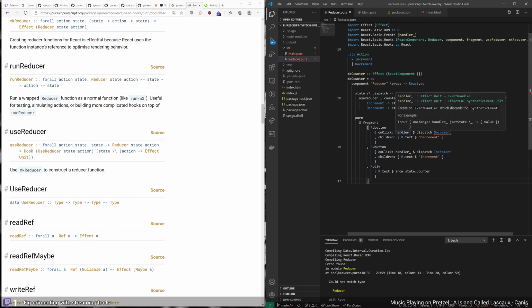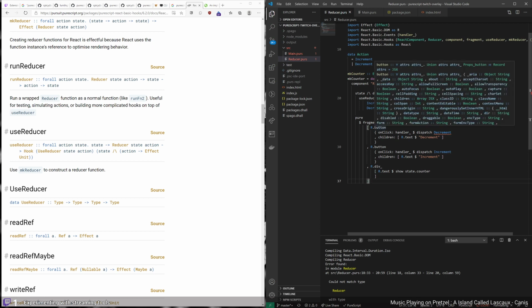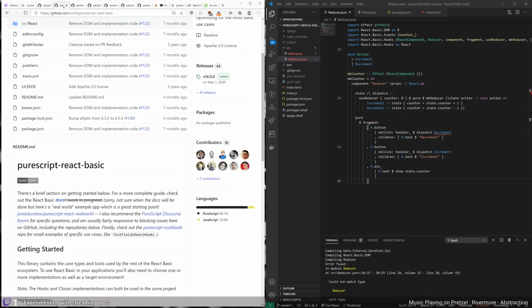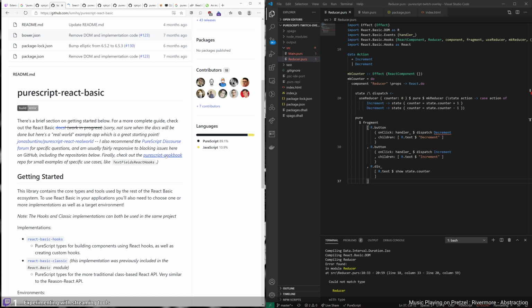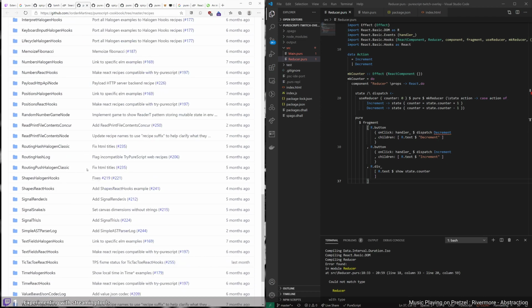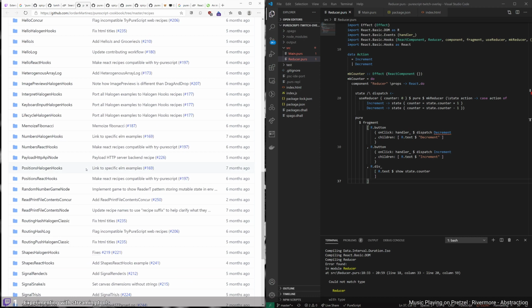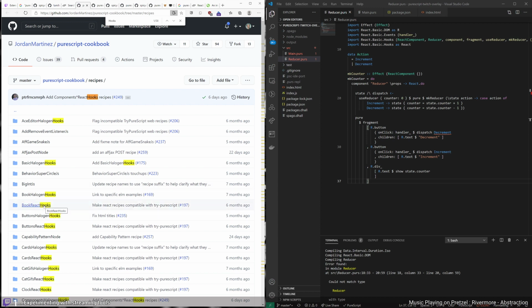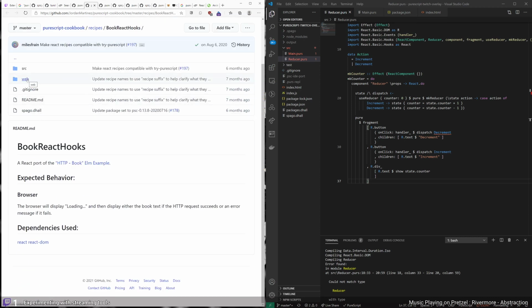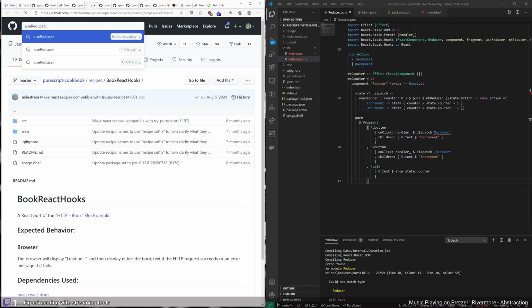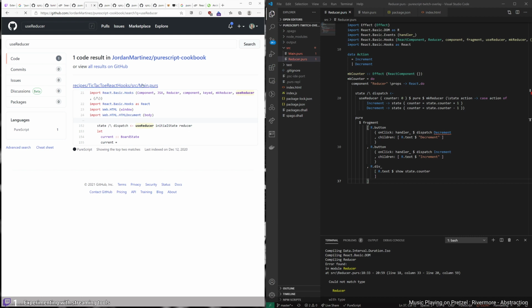If the problem is not the type of handler, is the problem the type of on click? Forum. Okay. Cookbook. Hooks. Book. React hooks. Okay, maybe I can search for use reducer in here. Yes.